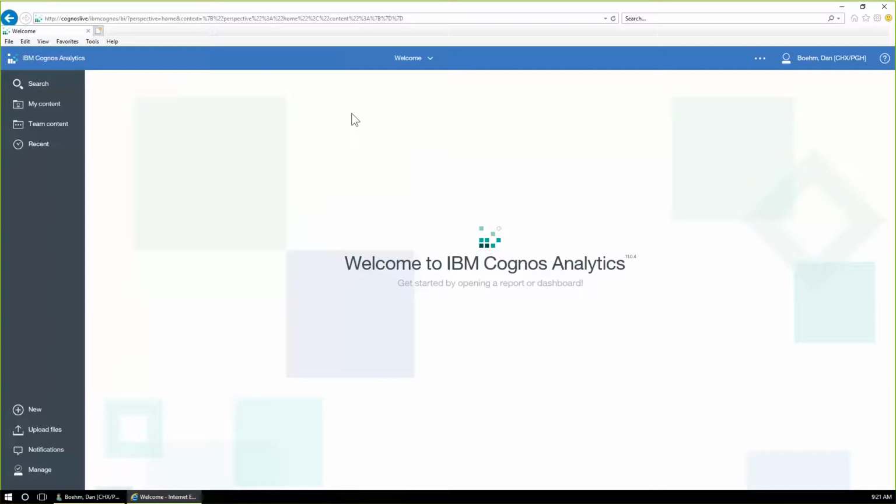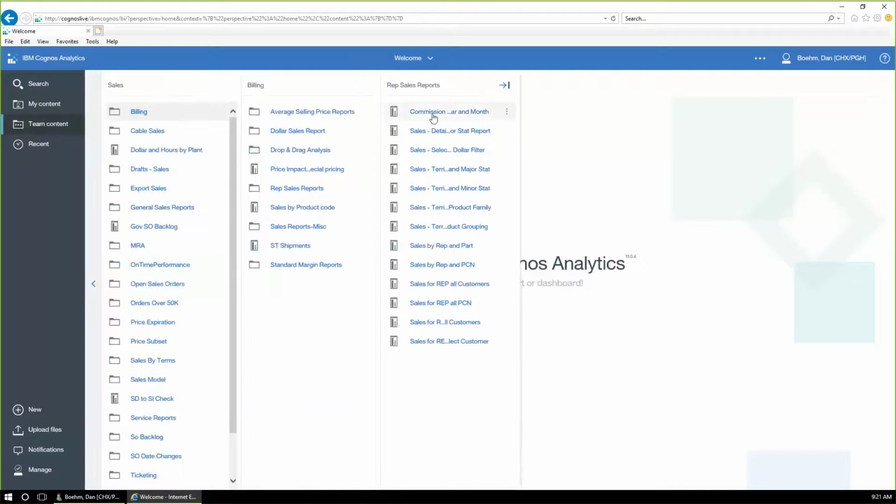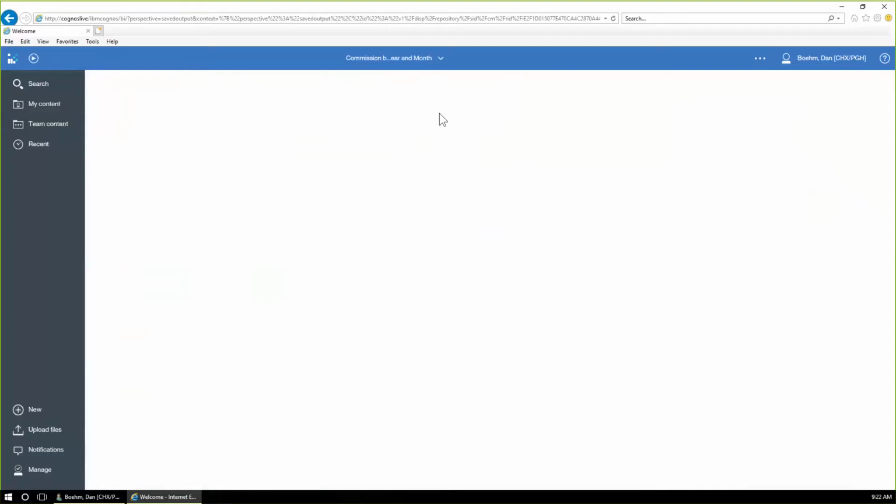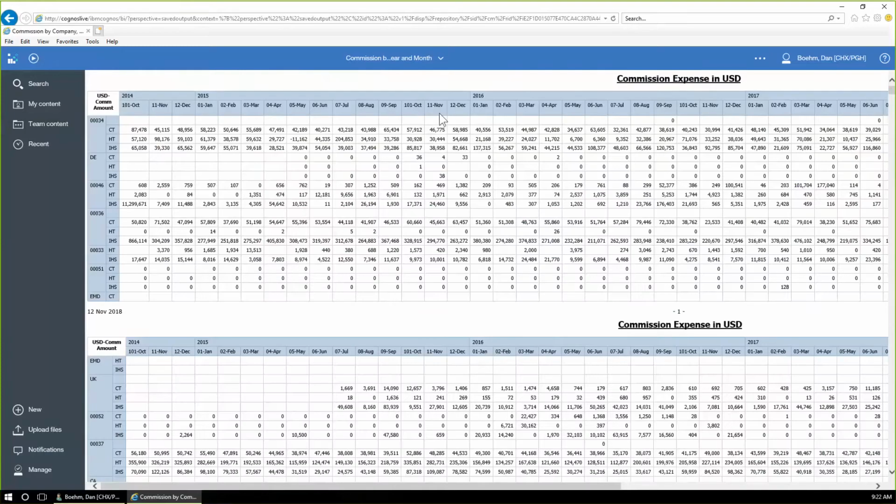So that's why earlier I said many times when I click on a report, it's going to run that report right now, but not always. If there's a saved output on the report, it's going to show you the saved output, which is what it's doing right now on this commission report, because we said we have indeed got a saved output.